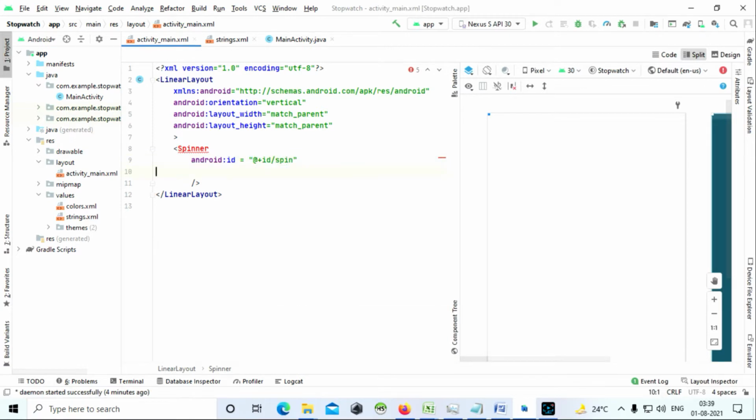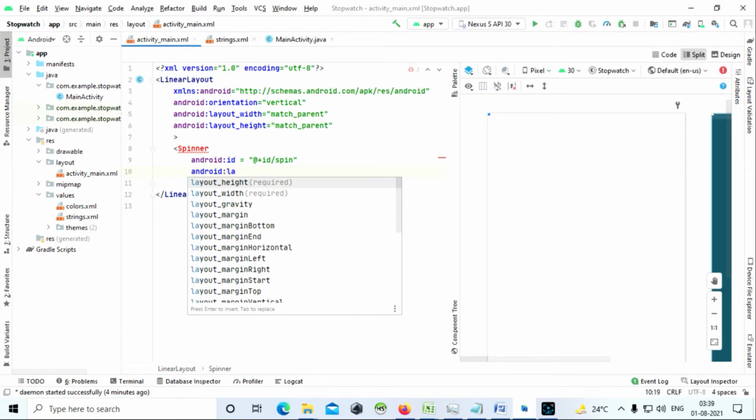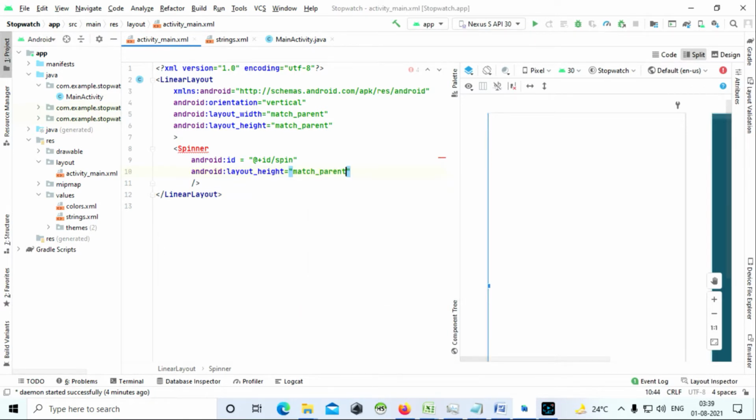Alright. Next thing, Android layout height. Let's not match it to parent. Let's write wrap content. Can you see if I do match parent, it's taking the height of the entire layout? You can see here, this is the spinner. So please avoid taking match parent here. You have to understand the difference between them. So I'm writing wrap content.